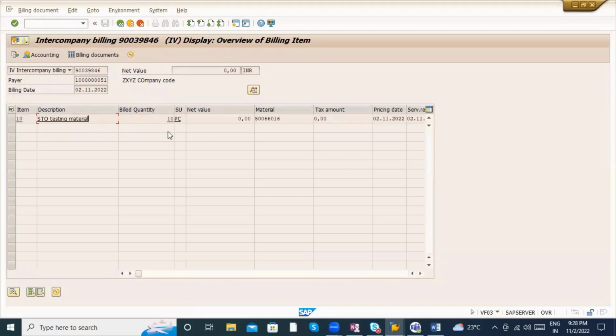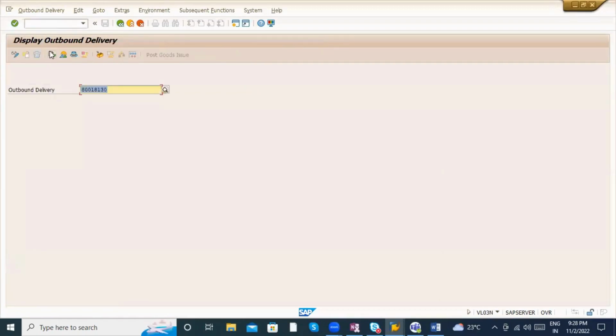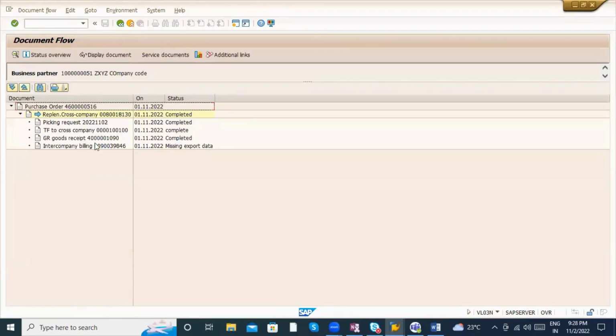So what I did, I went to program level and skipped that statement. Because of that, it is posted now. I can see the billing document is also created. It is not required for you, but I'm just saying this is how it is in real time. Now you can see the intercompany billing document is created.